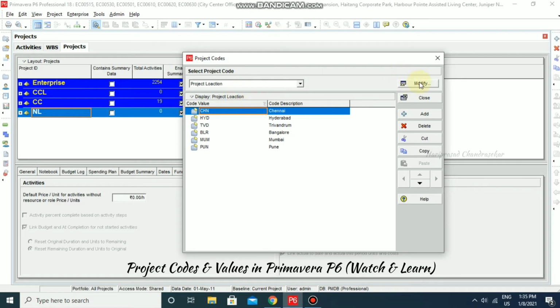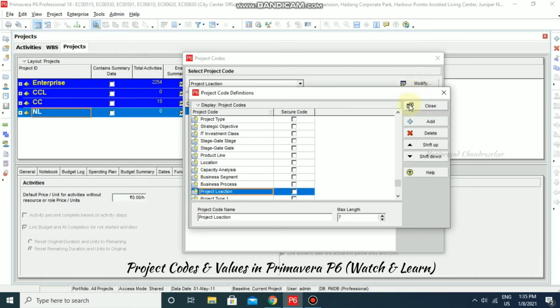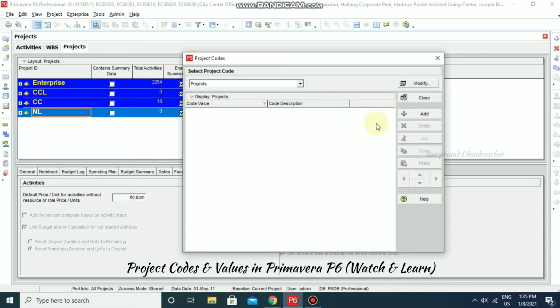For that, I'm going for modify first, where you can add whatever you want. I'm just going to put projects, and you can make it lower down also if you want. And I'm going for close. After that, the projects will be appearing here. So in that you can go for inputting. You can go for add.